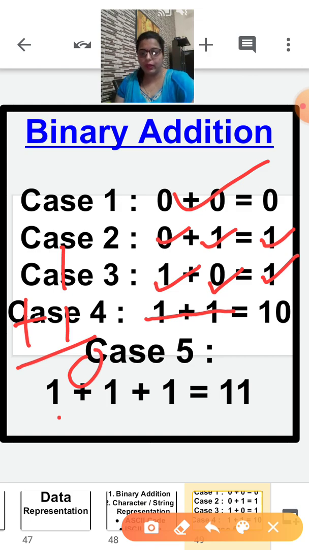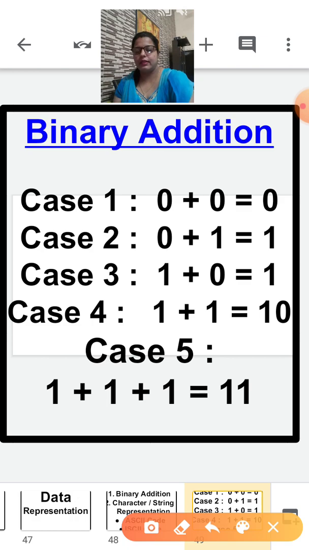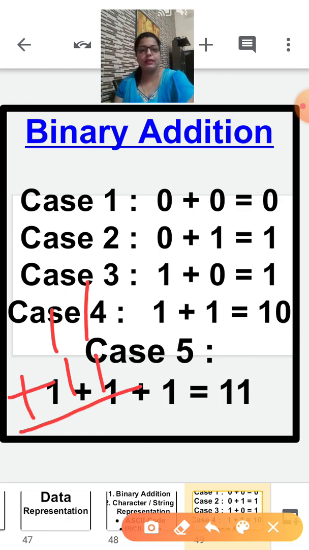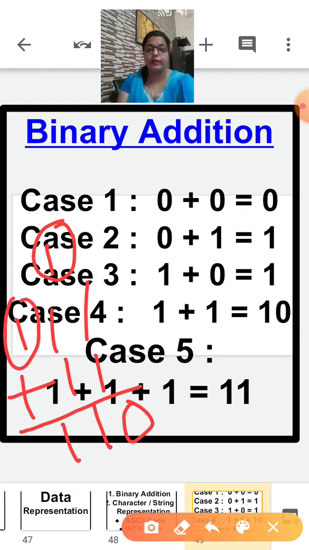If three ones are there, like 1 1 1, sorry, not like this. Let me give you an example of that: 11 plus 11, like this. So 1 plus 1 is 0 here, and it gives you 1 carry here. With 3 ones together, 1 remains here and 1 again goes in the carry. You will get 110 in this way.